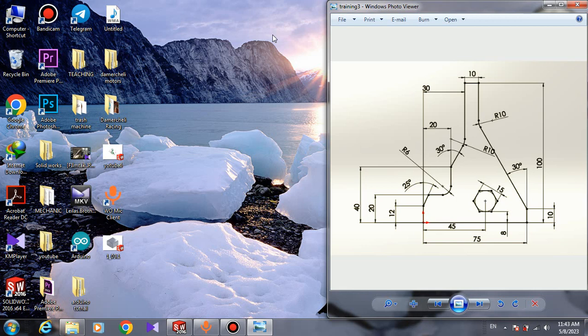In this video, I'm gonna just draw another sketch sample. You can see here, we are gonna exactly draw this sketch. Here we have the dimensions and we are gonna use some important tools like lines, arcs, and relations.